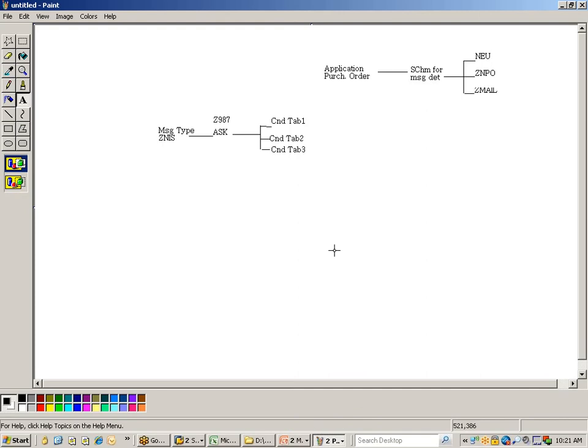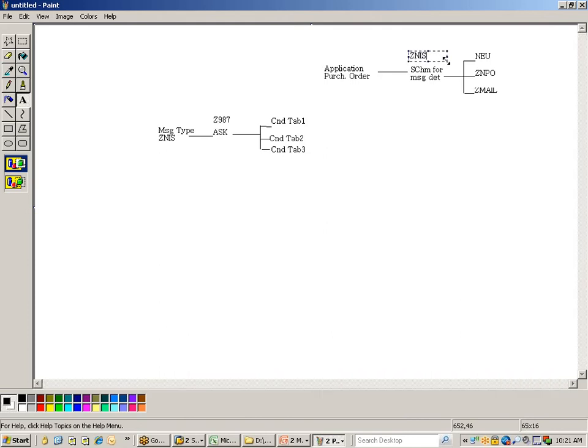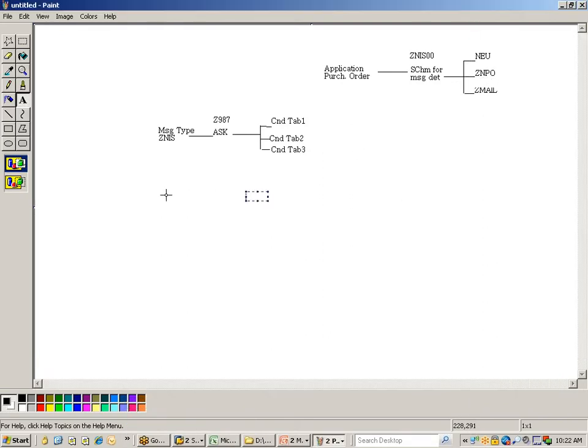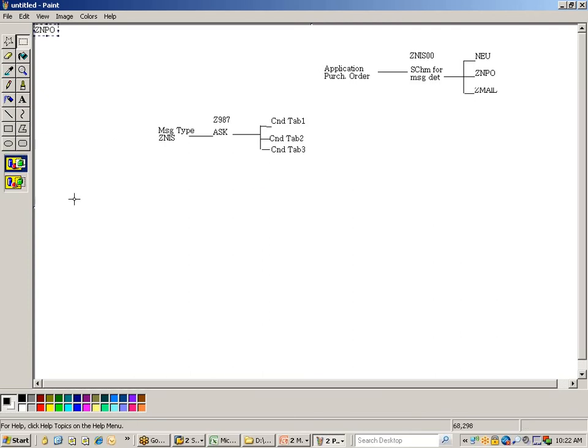Look at here, what did I do? I have created my own condition type, which is nothing but output type or message type here, which is assigned to my own schema group. What is my schema group? I have maintained it as ZNIS00, right? So now message type is ZNPO. Let me copy this. I have just created my message type ZNPO for this. Okay, so this is my message type.